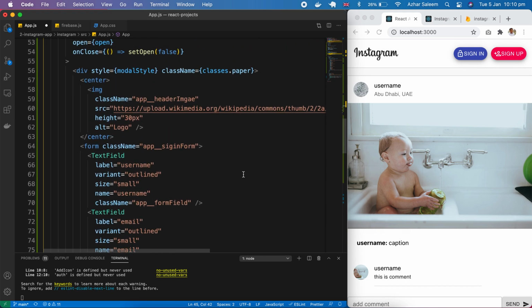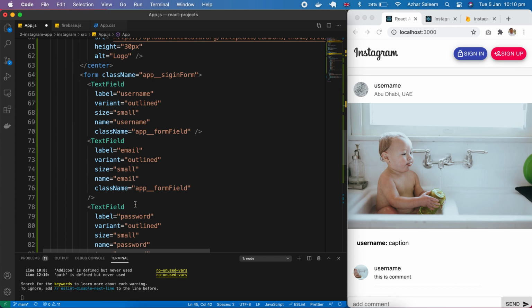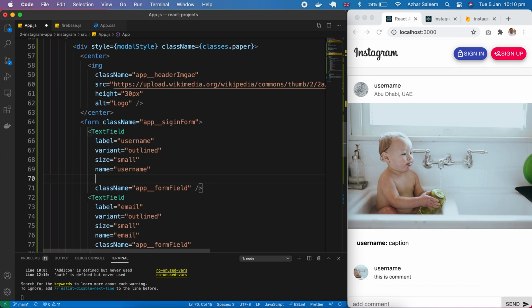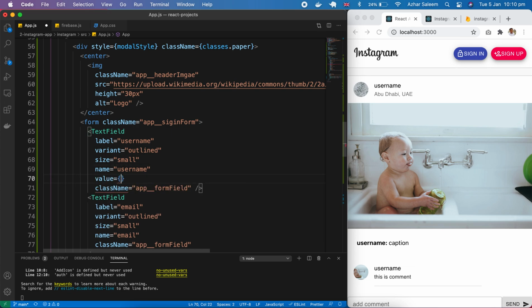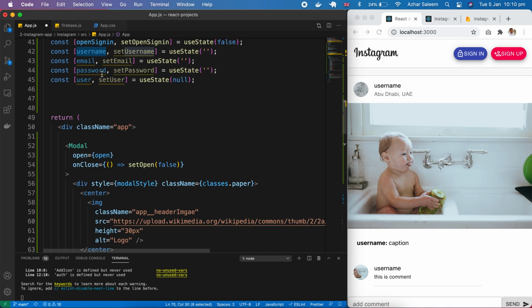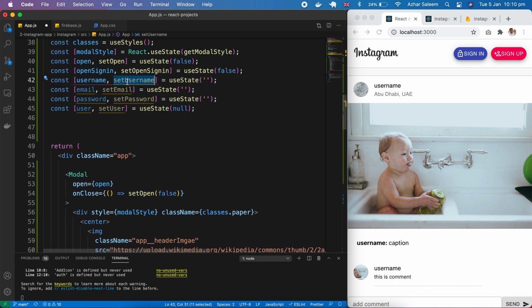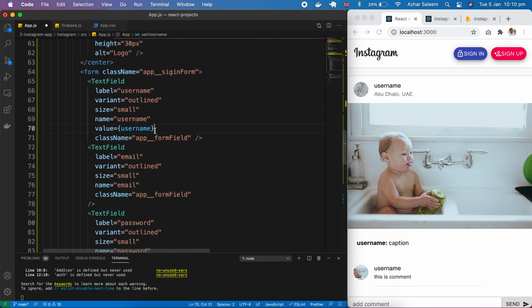Let's go to our form. Username, email and password. Yeah, here is our sign up form. So first of all, I'm going to pass here a value. The value will be username. This username is a hook which we created here, and definitely we have to pass a value to this user on change.